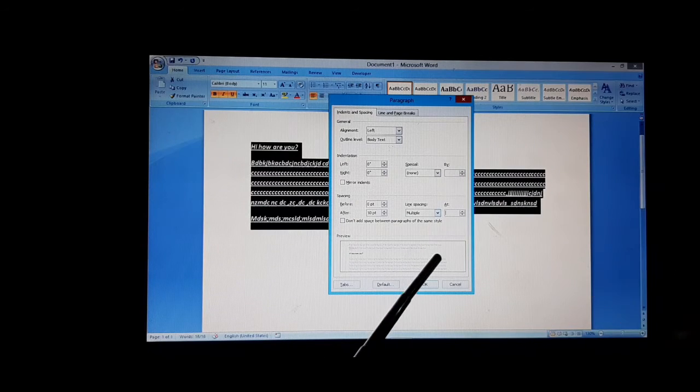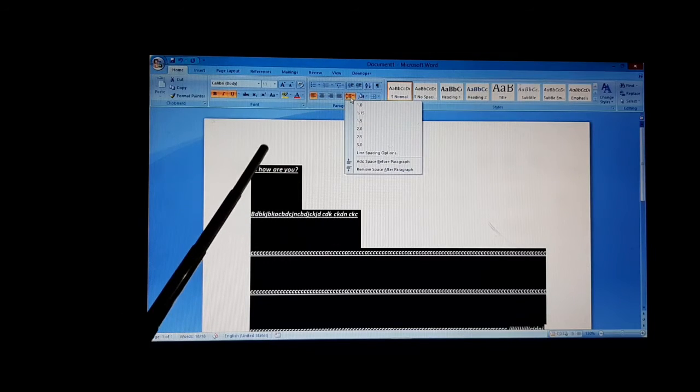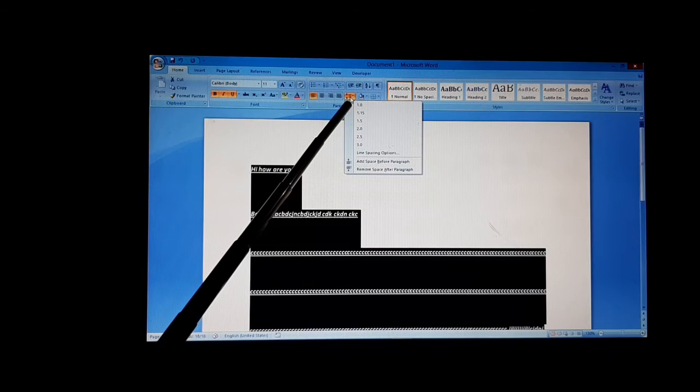you can erase from here and write 4.5, and apply it. Just press OK. As you can see, after entering 4.5, the gap between the lines has increased from 3 to 4.5. In this way you can customize your own numbers. You have to click on the paragraph option, where there will be the line spacing option, and click on it.